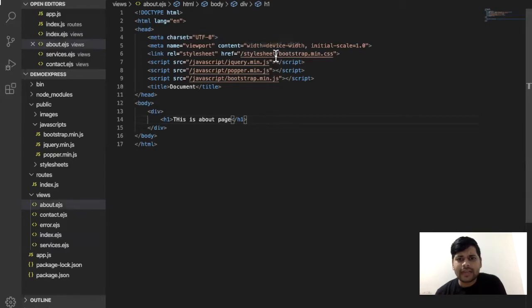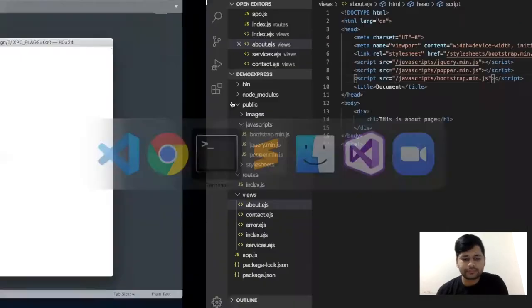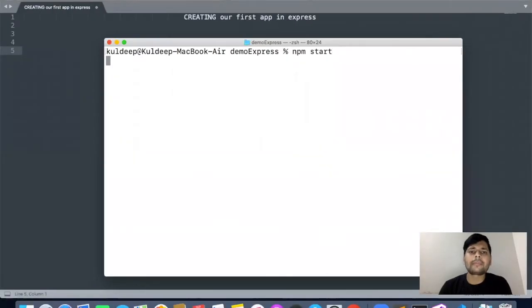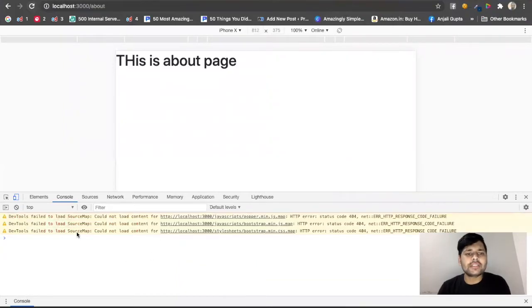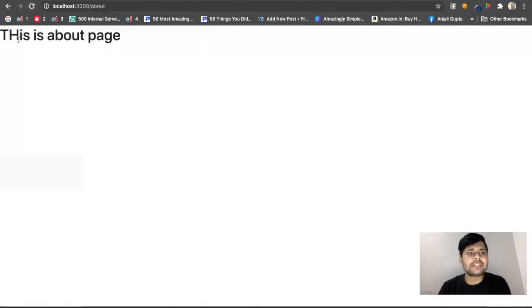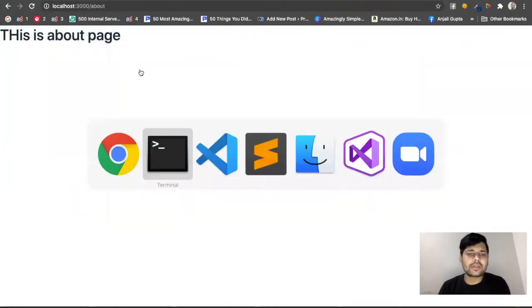Guys, we mentioned styles sheet, so it has to be like stylesheets. And guys, for the JavaScript, we have to mention the JavaScript, right? So this is the simplest thing we forget. Let's see. If I just refresh, I can see there's no error now. It is telling me that this is the about page. The content has been shifted, right?